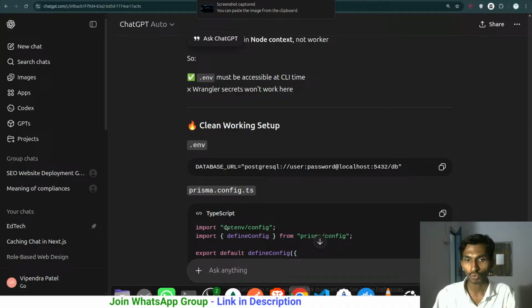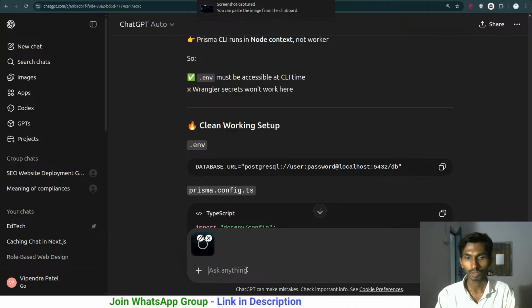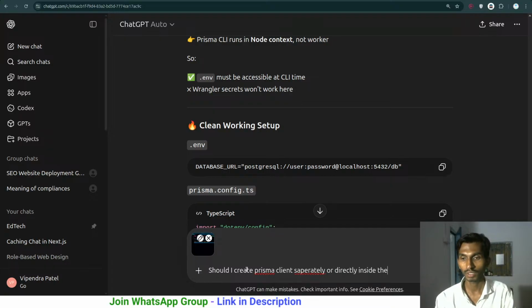Let me ask one more question. Should I create Prisma client separately or directly inside the route?